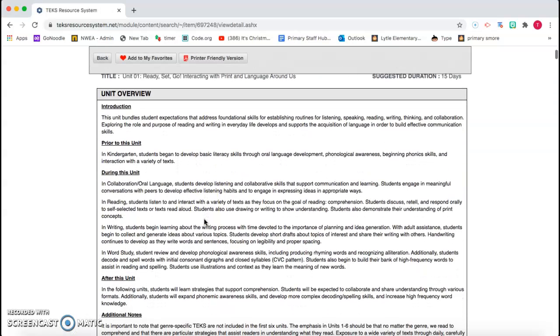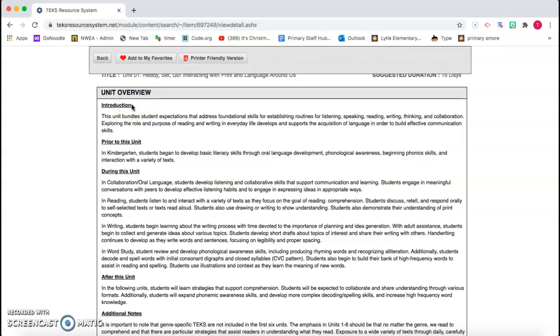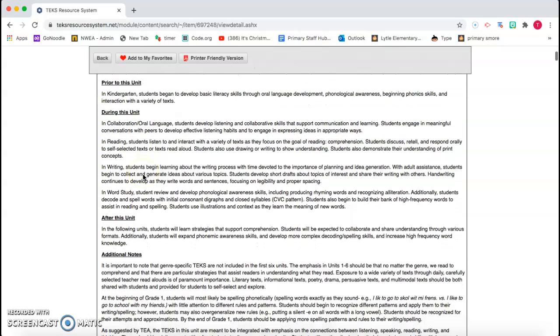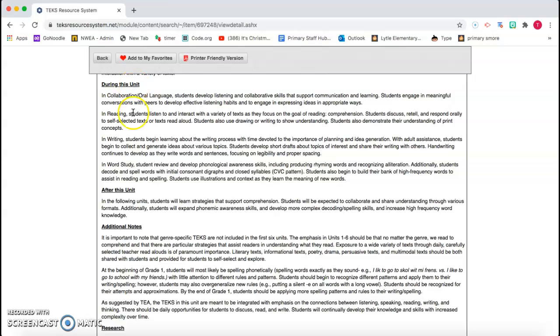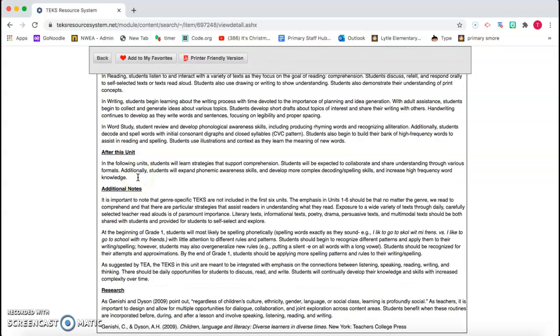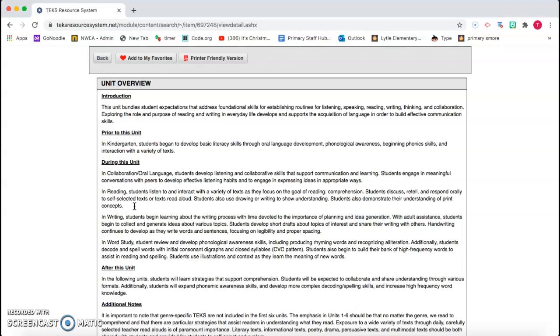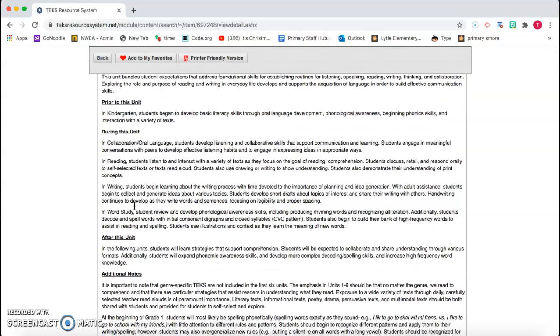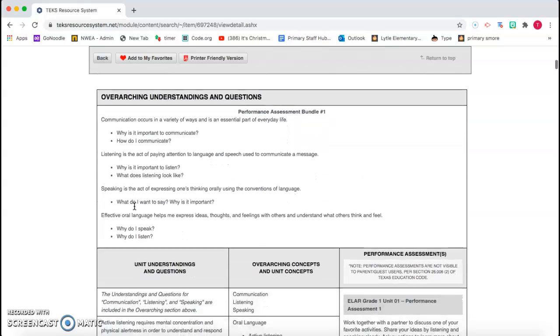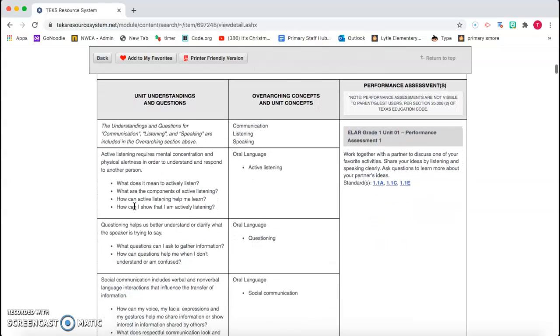When you open that, you want to start by reading the unit overview. It's going to give you an introduction about the unit. It's going to go over what they did prior to this unit, so prior being in kindergarten or even earlier in the year. It's going to tell you what you should be doing during this unit and after this unit. So when you open the units, you want to start by reading this. Be familiar with it, know what they've already been taught, what they're expected, and what their goal is. And over here on the side, if it's a discipline that we do the performance assessments in, we'll get them from here.